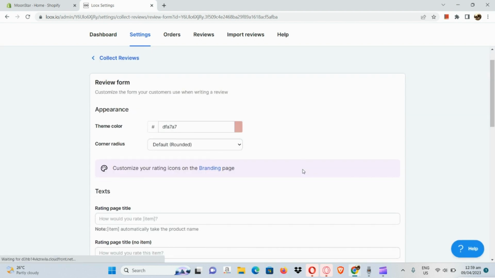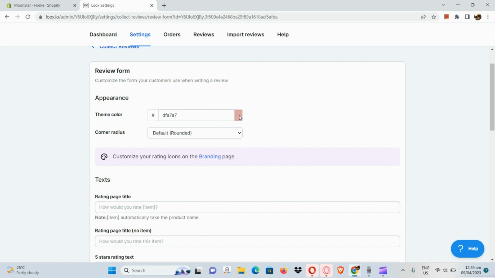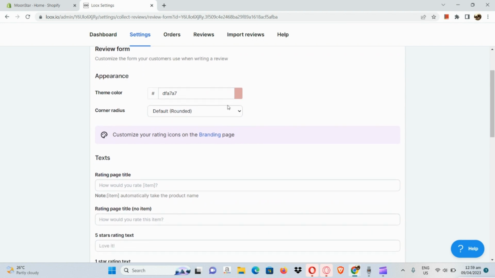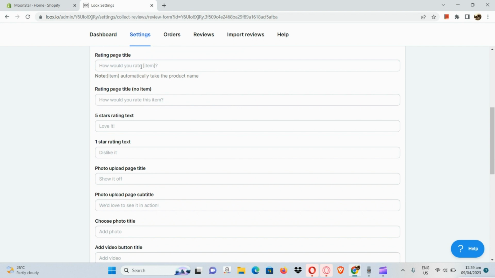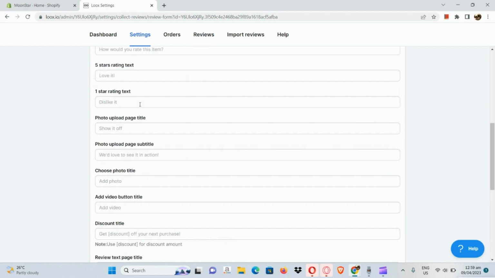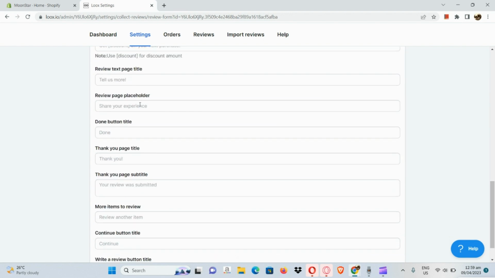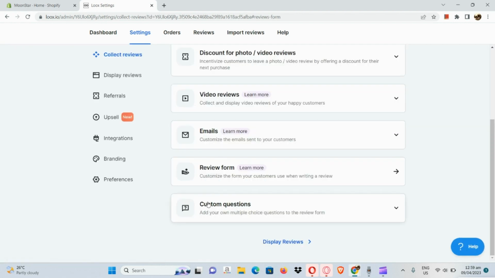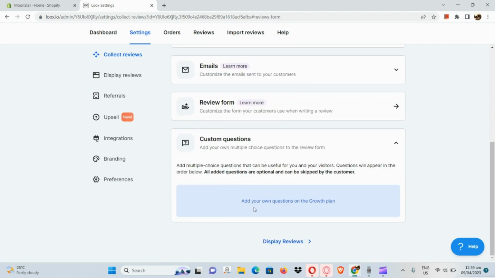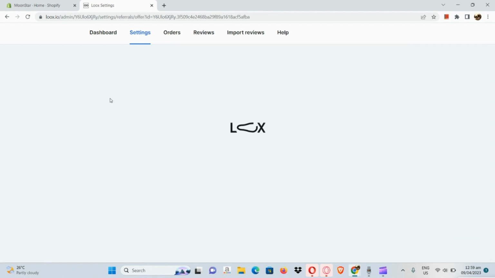Now let's click on our review form. Basically, this is how our review form looks. You can change the theme color and the corner radius. Now here in the text section, you could also input your rating page title with no item, for 1 star, 5 star, and the likes. Just hover around and input all the details that you want to put in the form. Now here, we could also make custom questions. Add your own questions on the growth plan. So this is not available in our beginner plan, basically.